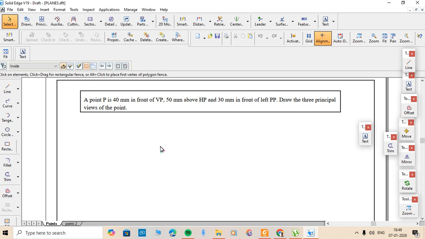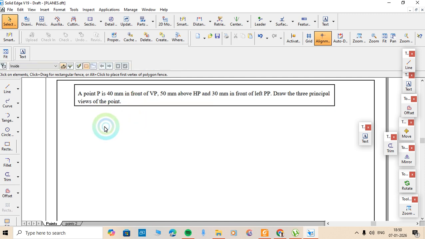So in this session, I will be covering the projection of points in Solid Edge V19 software. For that, I have taken one simple problem. The problem statement goes like this: a point P is 40 mm in front of VP, that means vertical plane, and 50 mm above HP, and 30 mm in front of left profile plane. Draw the three principal views of the point. So this is the question which is given in the problem.